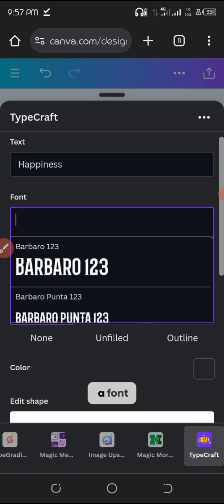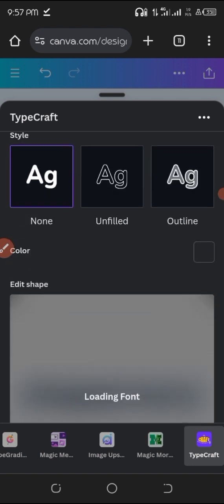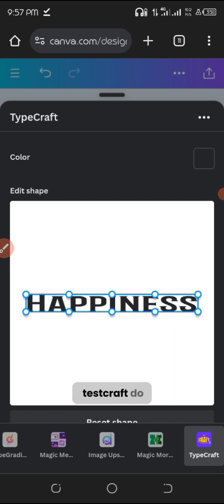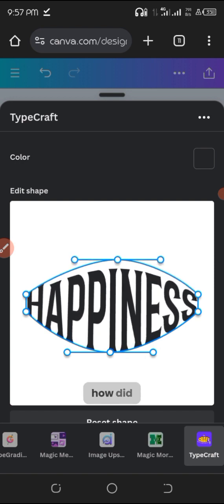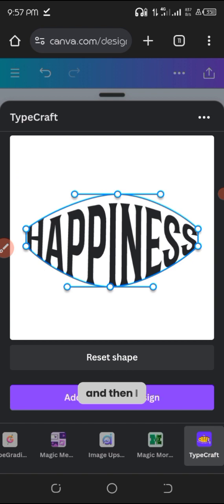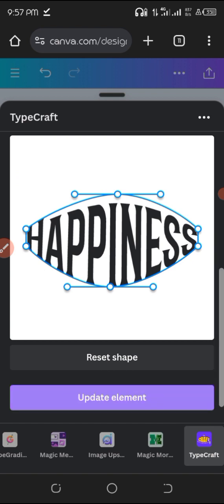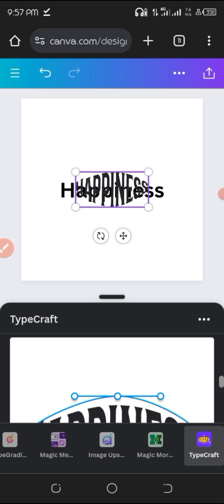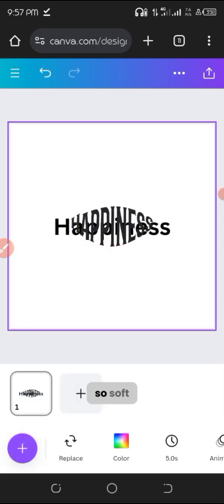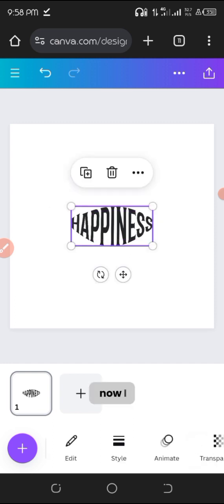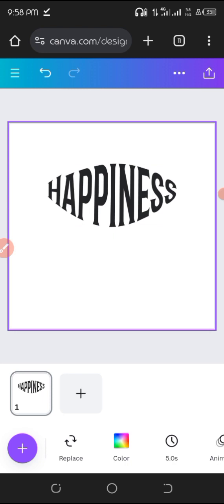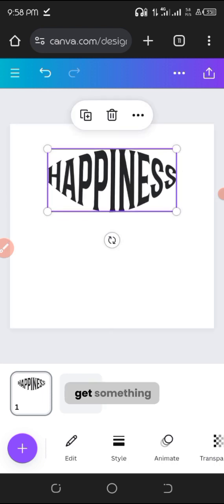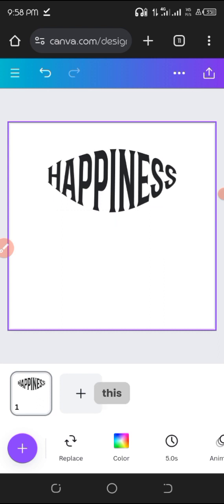So I want to choose a font for this word happiness. I choose this Barbaro. What Typecraft does is it makes you see this stuff, like you people wondering how did you do this stuff? After I do it and I like it like this, I just say add to design. You see. So stuff like this, I can just use this idea and do something crazy. Like how do you get something like this? Canva does it. So this is just Typecraft.